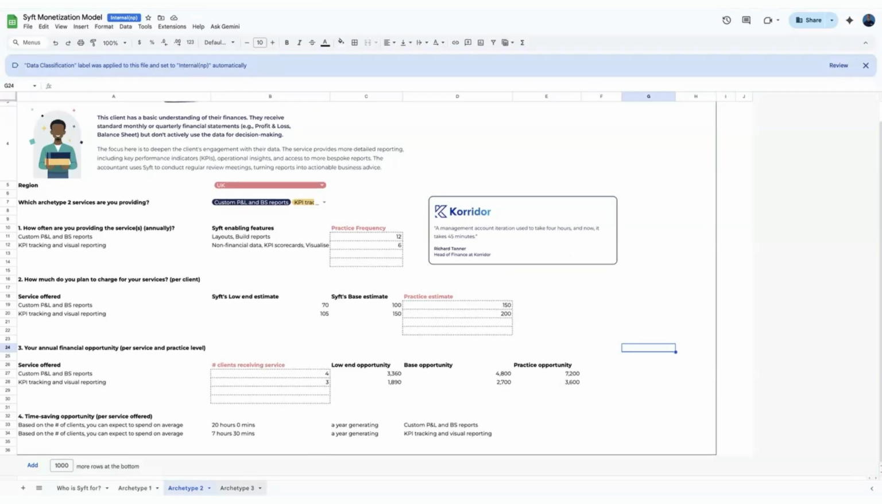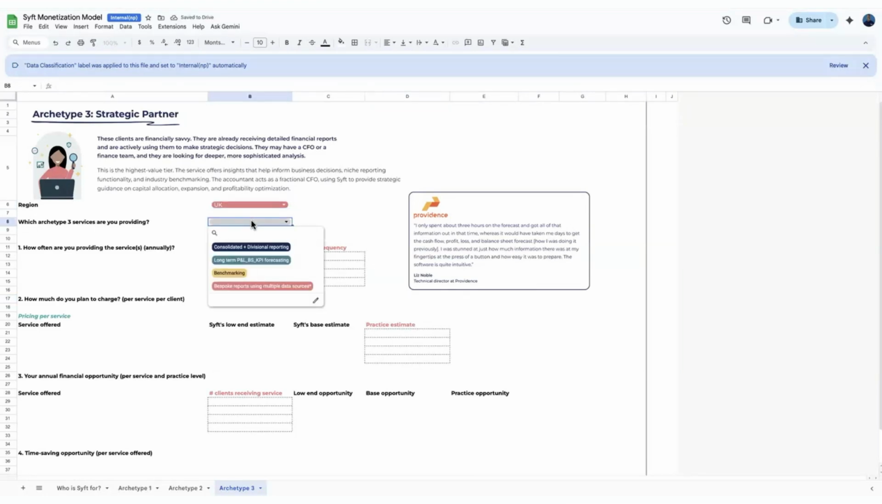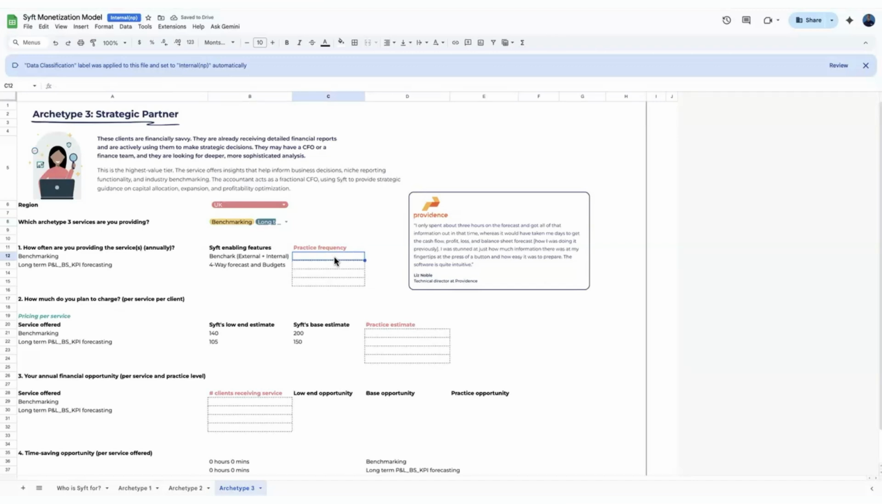Going into archetype 3, which is the highest level of strategic partnerships, we're starting to think about things like consolidation or benchmarking or longer term forecasting. Things which will drive massive long-term value for your clients. Now, once again, we're going to select the specific region that we see ourselves in, and then the different services that we're looking to provide for our clients, which in this case, we've said will be benchmarking and long-term forecasting. And then the input flow works very much the same.